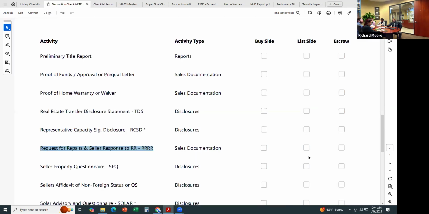At what point do you present that form? After your inspection, because you need to know what needs to be fixed, right?